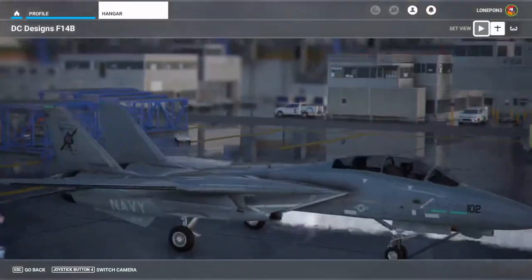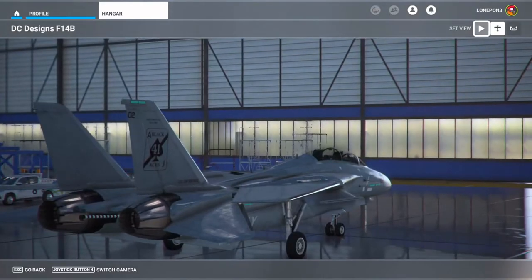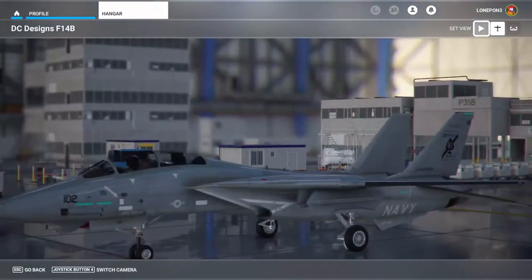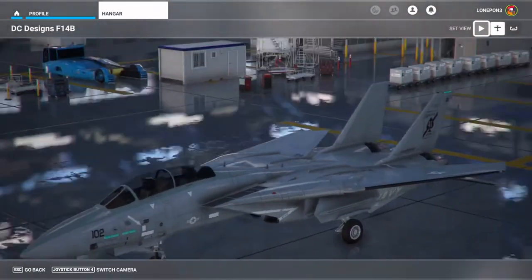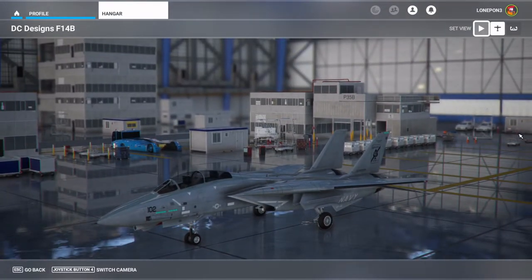Here it is, and that's how you add a livery. So the livery's here, and, let's say, okay, well, that looks really cool and all, and there it is. So that's how you would add a livery to your Microsoft Flight Simulator on your PC.